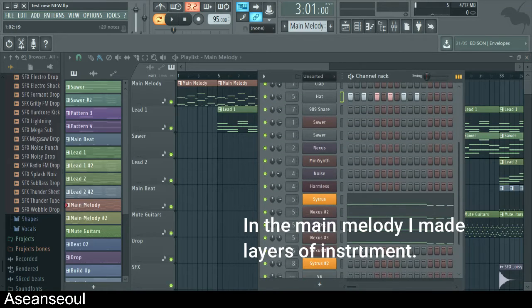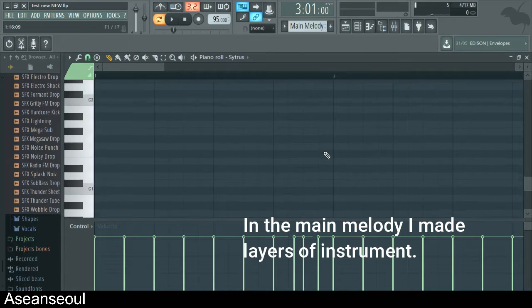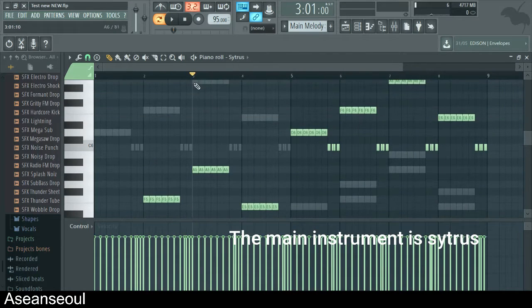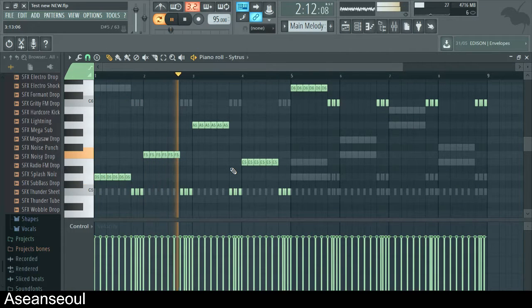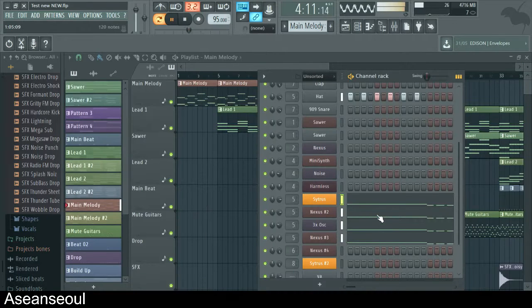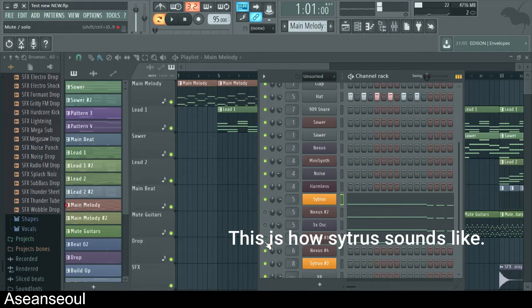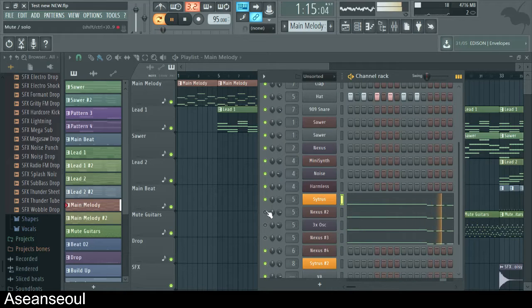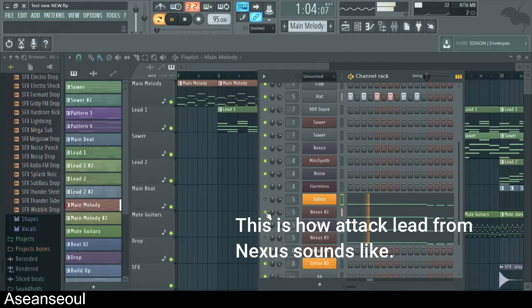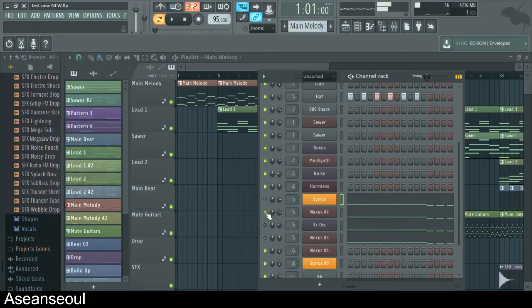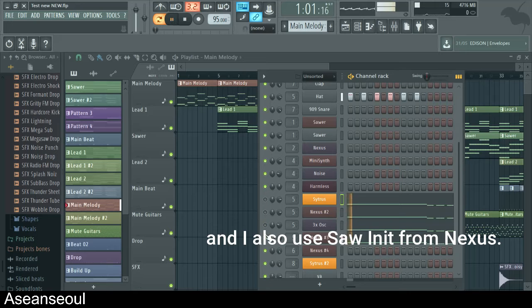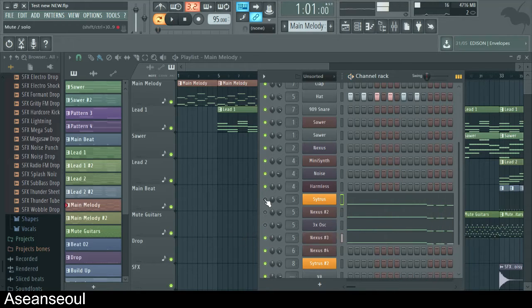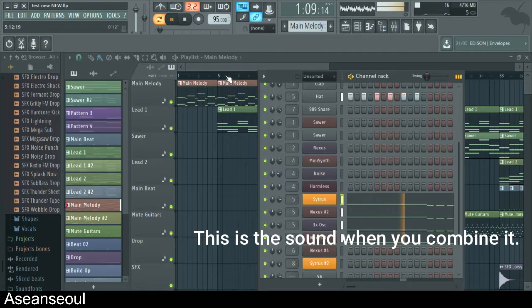In the main melody I made layers of instruments. The main instrument is Sytrus. This is how Sytrus sounds like. This is how the attack lead from Nexus sounds like. I also made a noise sound. And I also use saw init from Nexus. This is the sound when you combine it.